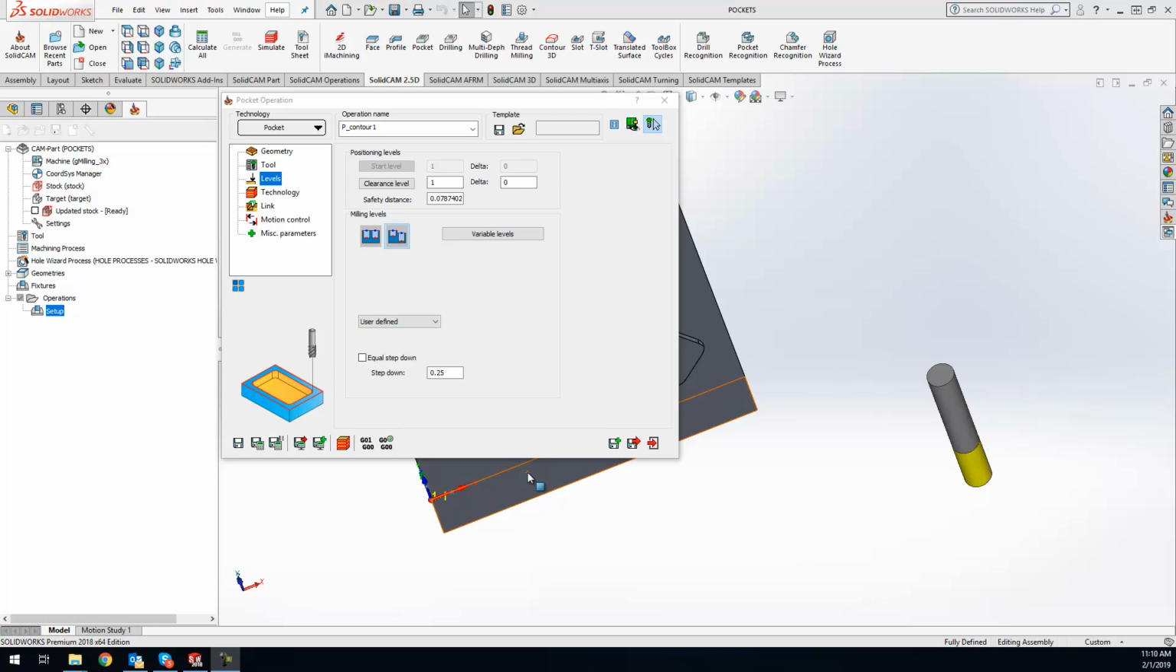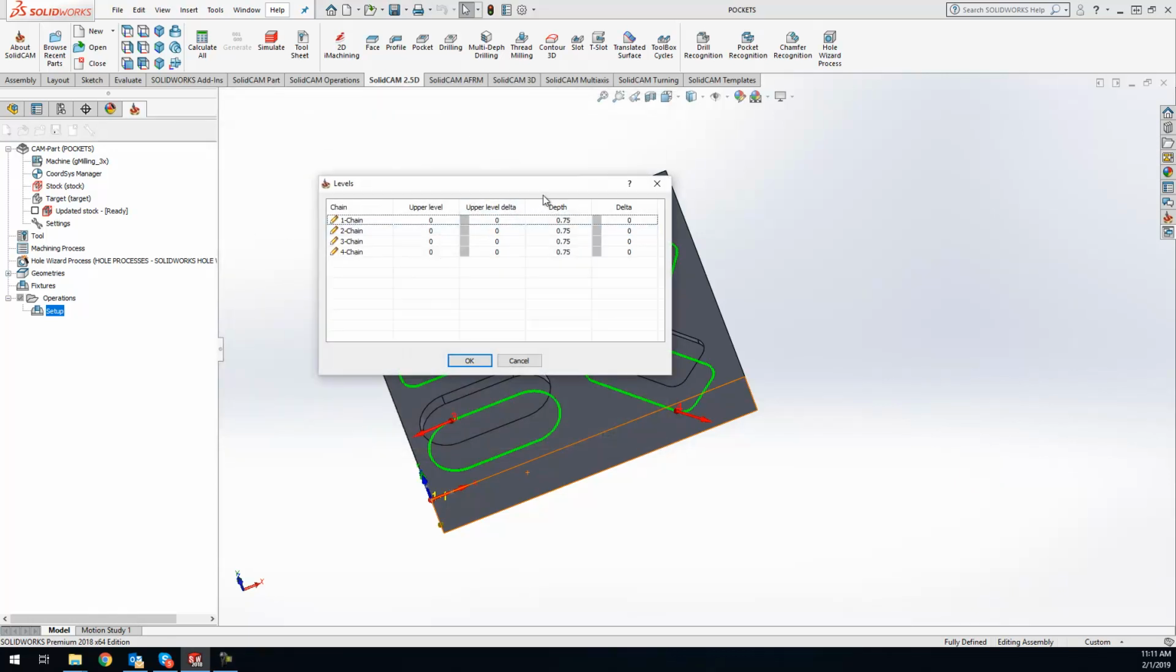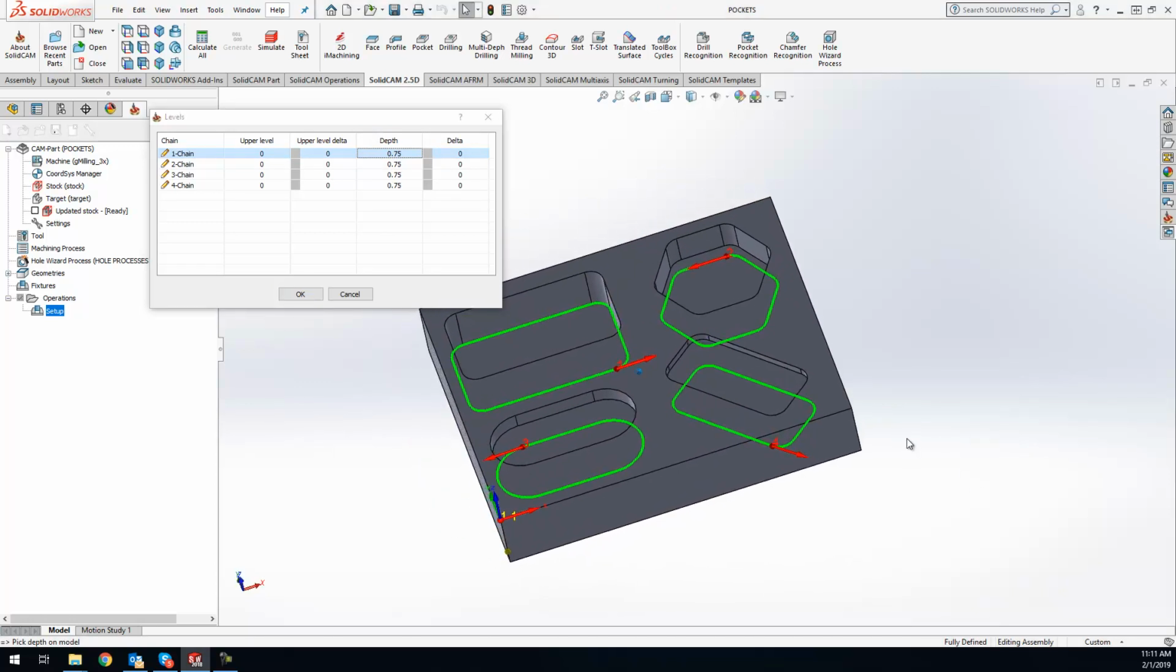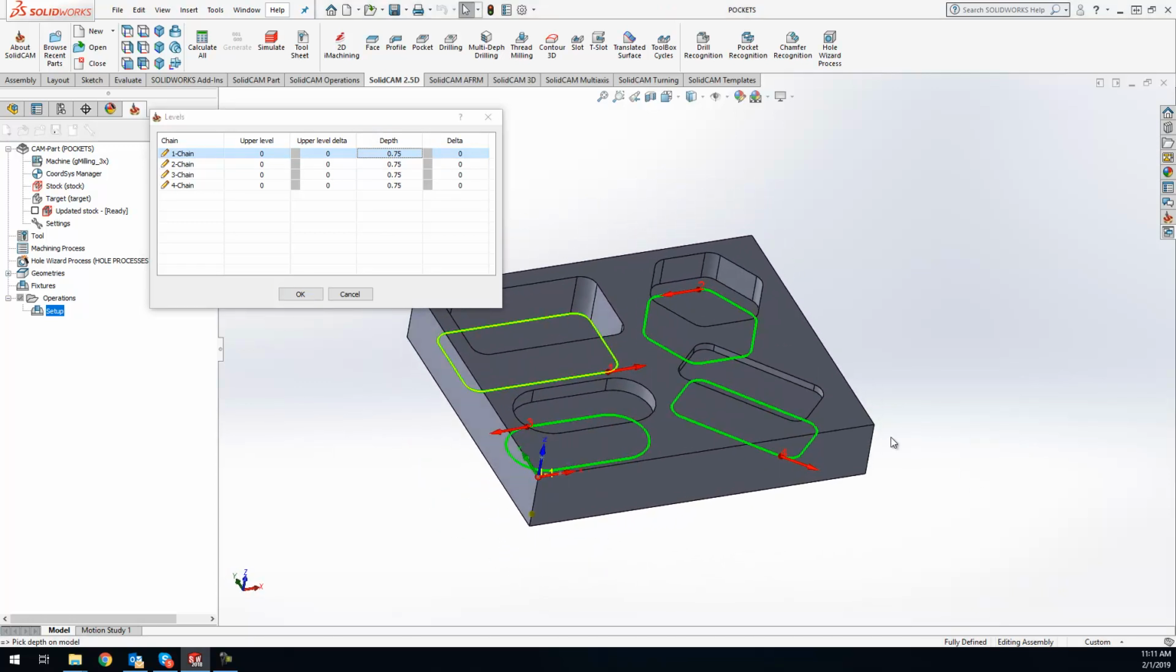So our last tip of the day was covering the variable levels option right here. And as we open it up, I can come in here and click and get everything associative with the depth. And we're still using our same part with all the different depths. Now you guys can do this individually.